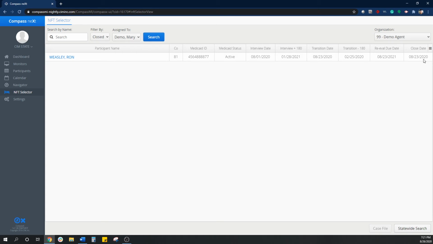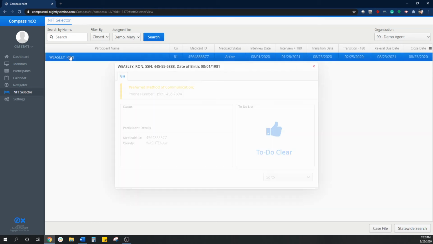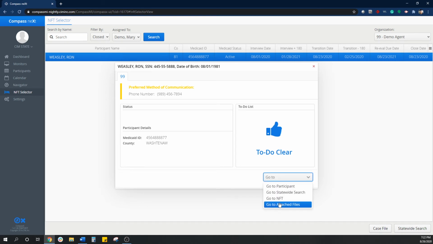Okay, so other things, once you actually find who you're looking for, you can select them and then go to their case file, or you can bring up their participant summary like I've done by clicking on the name and use these different links that actually will take you to some other different options like the participant record, NIFTY record, attached files, or maybe you just were searching for them and wanted to see some of this quick information and that's all you needed.